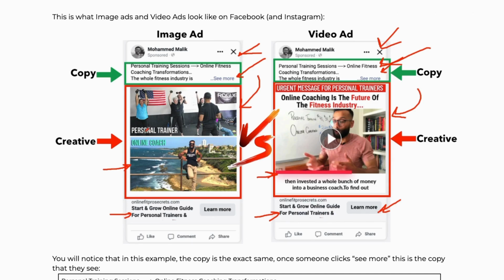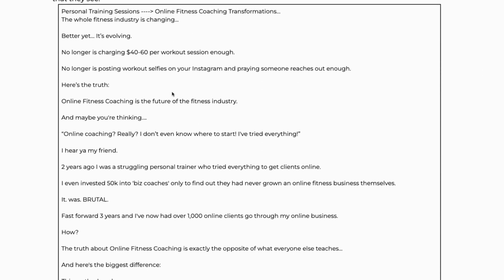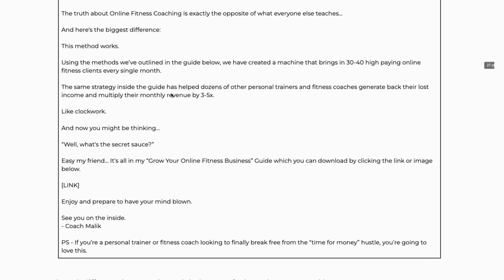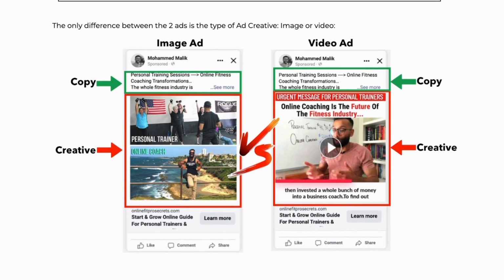Remember, this is the lead, the headline, the mini ad, as we call it. When somebody clicks on the see more button, the rest of the ad, which I've copied and pasted here, is all going to be the same. Again, the only difference between these two ads is the ad creative, the difference between an image ad and a video ad. This is very foundational to understand, so you can see, hey, I can actually split test and see what converts better.